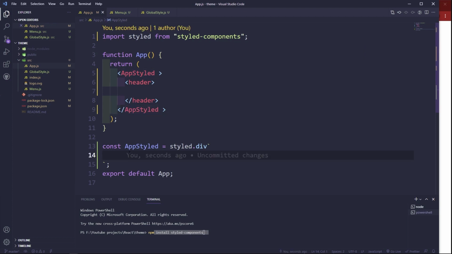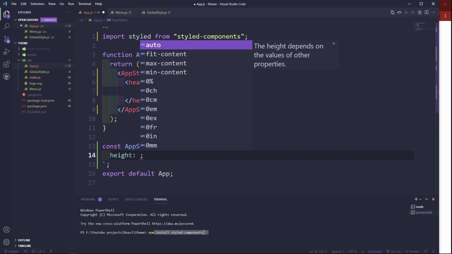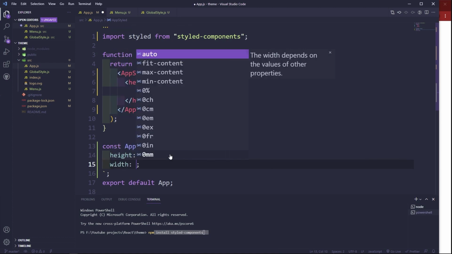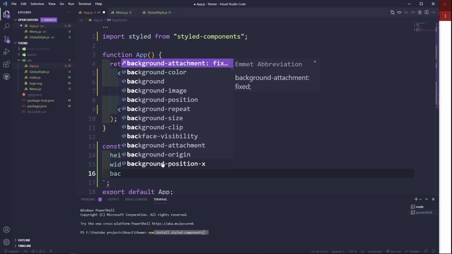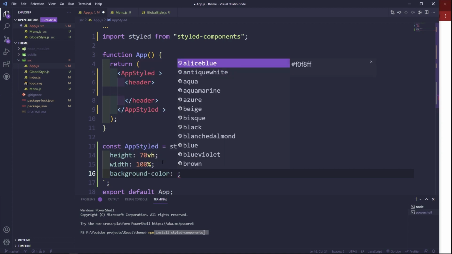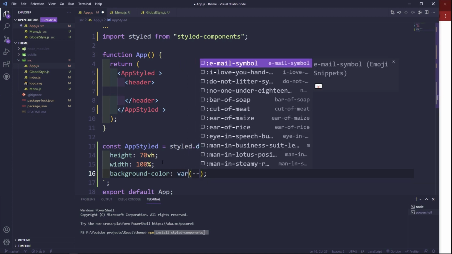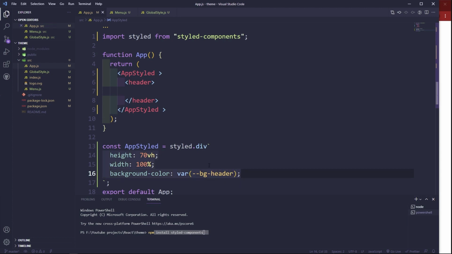Okay, so inside the styled, I'm going to give the header a height of something like 70 VH, and a width of 100%, and then a background color. Sorry for that, my phone is on silent. And then a background color. So we're going to give a variable, which is going to be, I think, BG header, if I remember correctly. Okay, so we're getting the variable color.